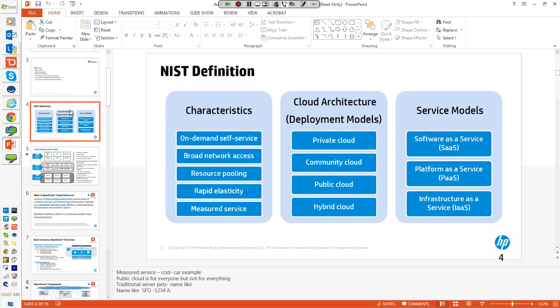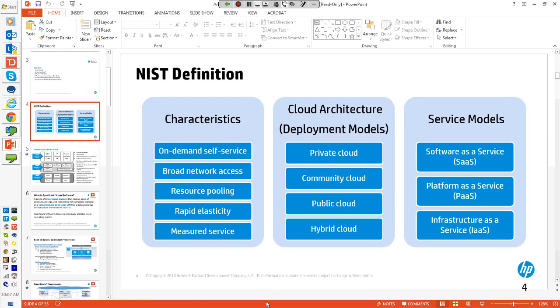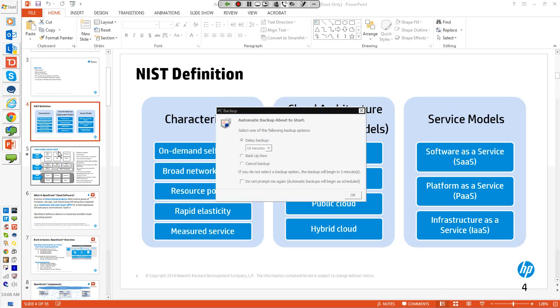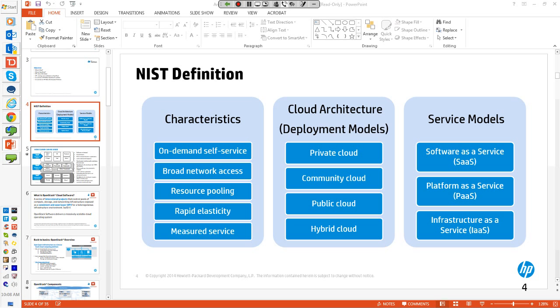Where it says what is NIST's definition of cloud. Typically there are 3 models: the characteristics that make an infrastructure service a cloud, the cloud architecture or deployment models, and the service models. By characteristics, NIST says that it has to be on-demand self-service, so any user can on-demand provision or request services.